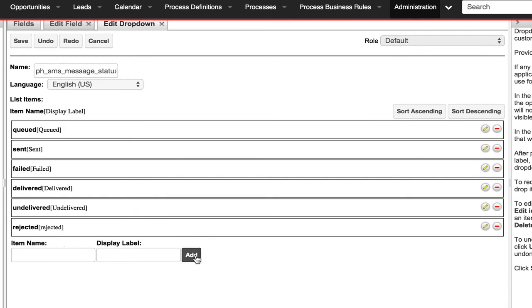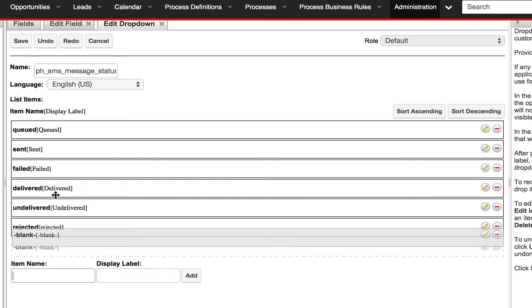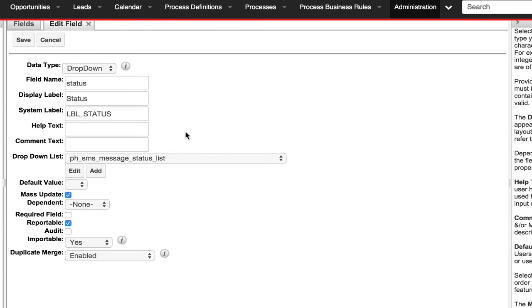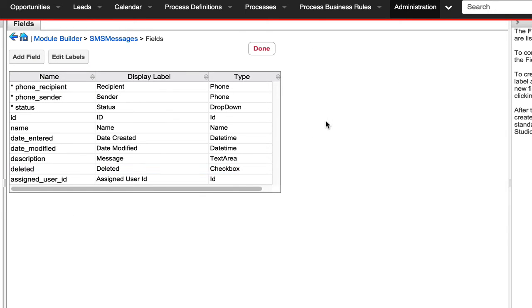And we're going to also add in the blank value in here, so that way we can default to blank. And we'll save this. And we'll choose blank. And we don't want it to be mass updatable. At some point in the future, we are going to make that be a read-only field. So that'll be part of one of our later customizations. We don't want users to be able to change and select a phone number or the status message. It will be read-only because it's going to be provided to us from our provider.